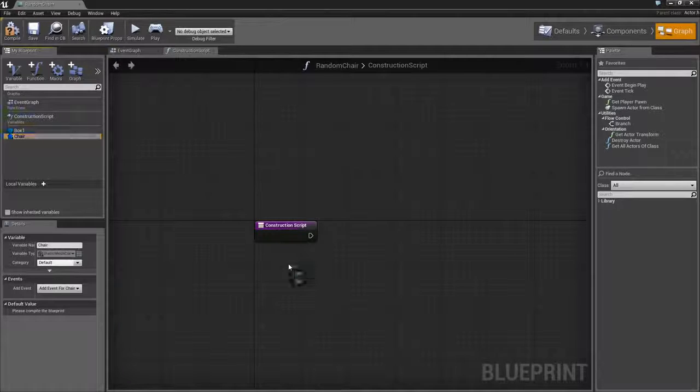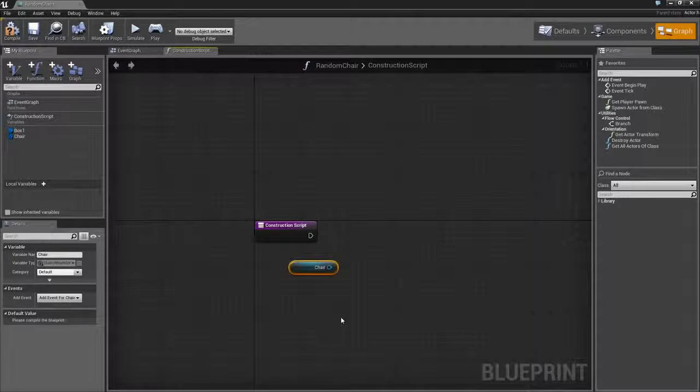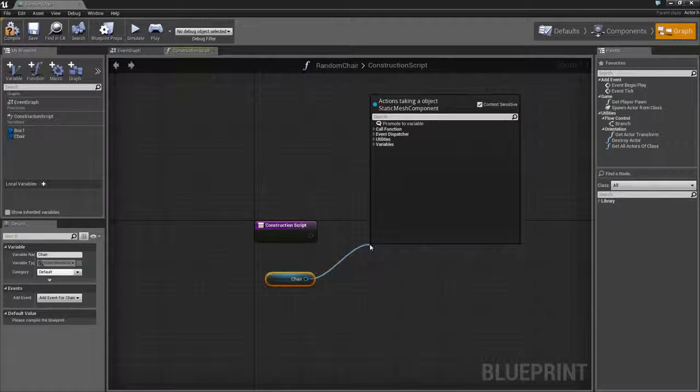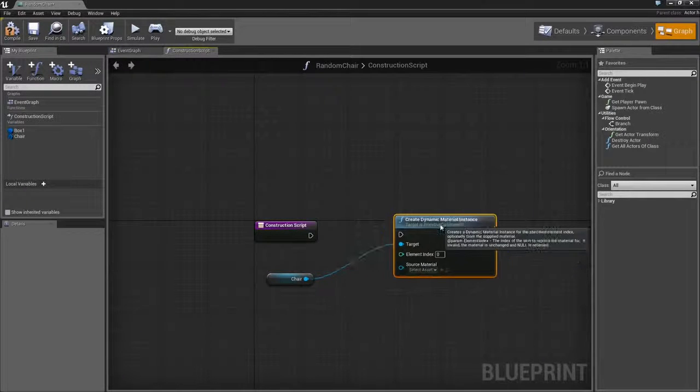I'll drag this into the graph and choose get because we want to get some information from this. Specifically, we want to get its material and make a dynamic version of it. Watch how easy this is. If I drag a wire out into open space and let go, let's say we don't know what node we need, we just know what we want to do, which is to make a dynamic material. So let's just type in dynamic. And right there at the top, you see create dynamic material instance. All we need to do is take the construction script and connect it up. And we are essentially done at this point.